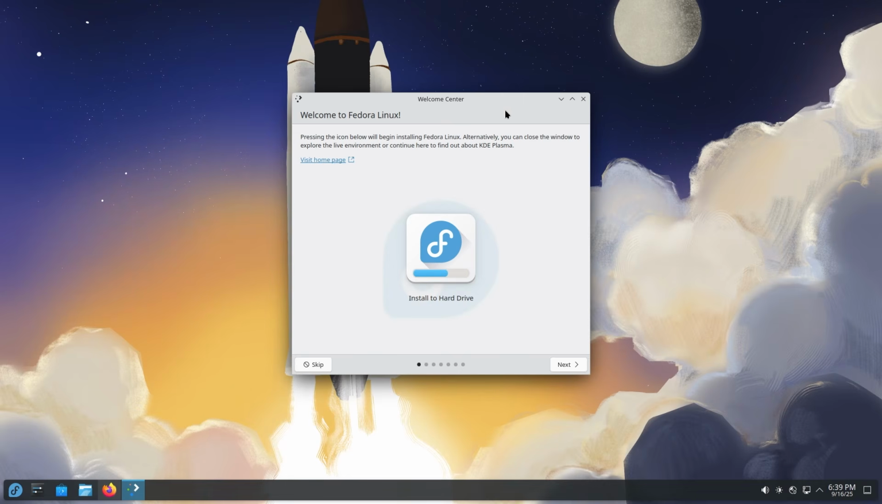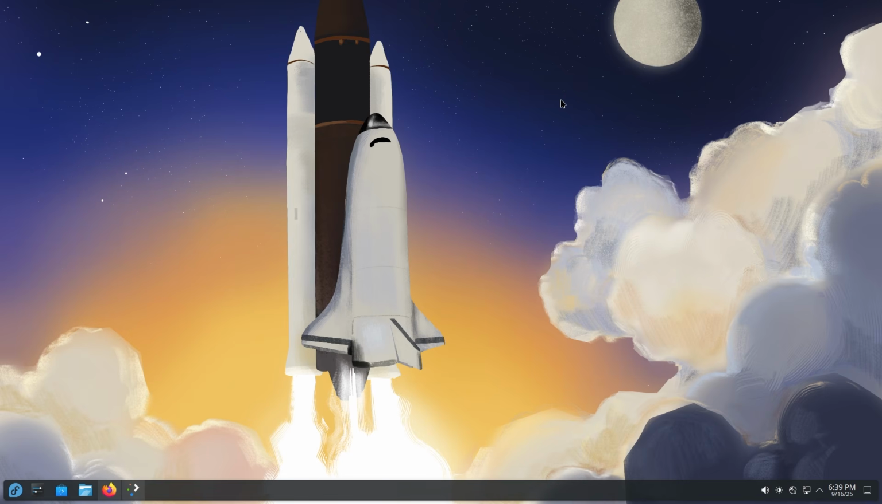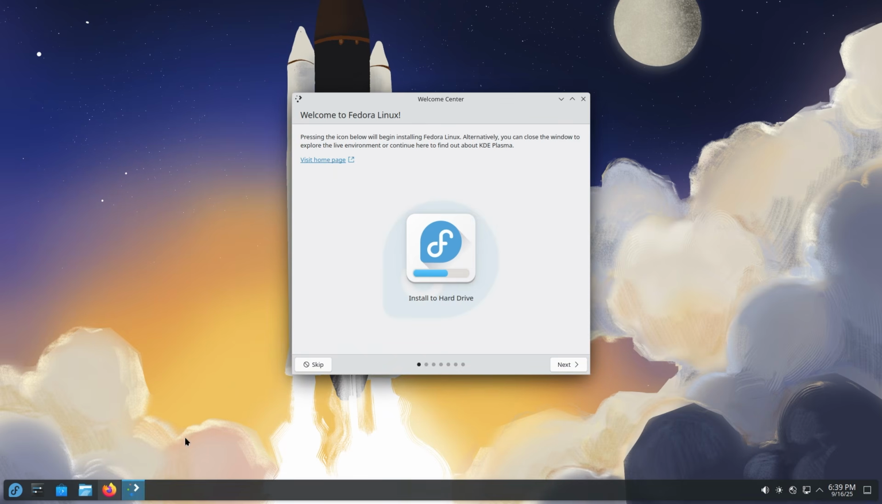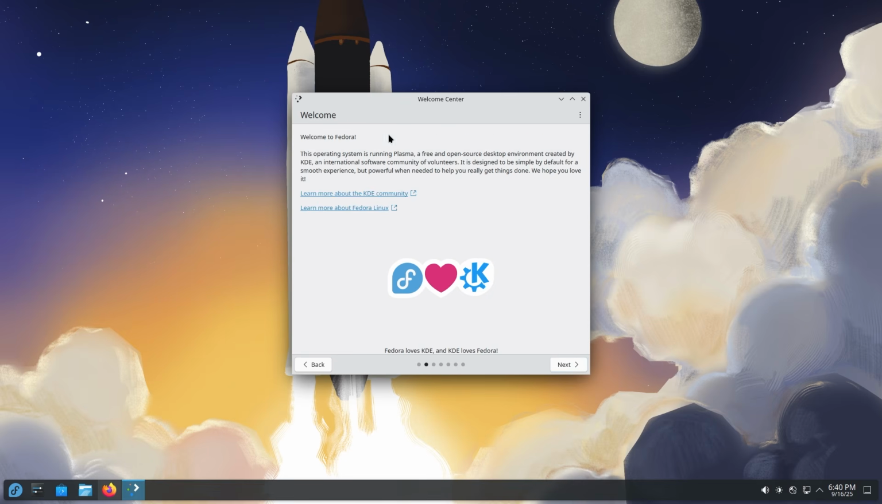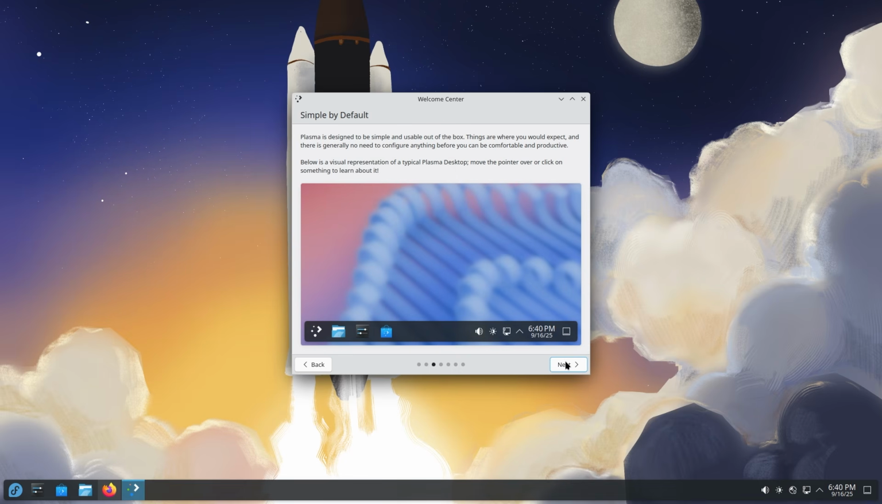Alright, welcome to Fedora Linux, and once you boot your live image, you're going to be greeted with this screen. You're going to get the option to install the operating system. We're going to go ahead and check out the installer that's over here, and it says welcome. The operating system is running Plasma. This is running Plasma 6.4.4 to be very specific, and then it also gives you a very brief tour.